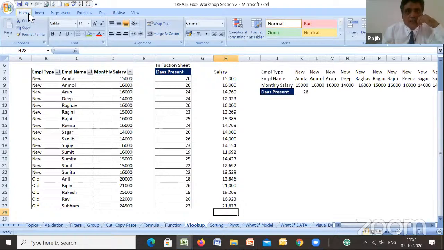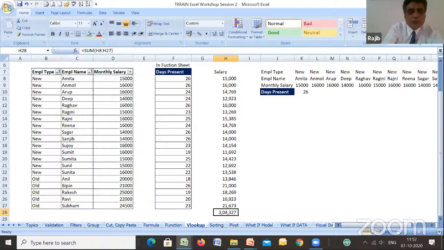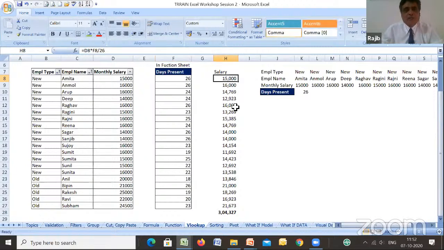So from where can I sum it? In the toolbar. This is in the Home tab, I have Autosum. The moment I click this Autosum and enter, I need not write this formula also. That's faster. Correct? So in a very fast manner, I have got the attendance data from some other sheet, some other place, and I have calculated the salary with the use of the formula. So this is the usage of VLOOKUP.